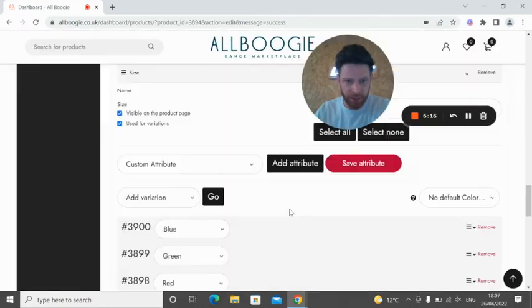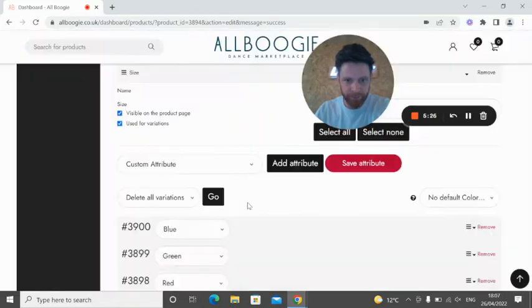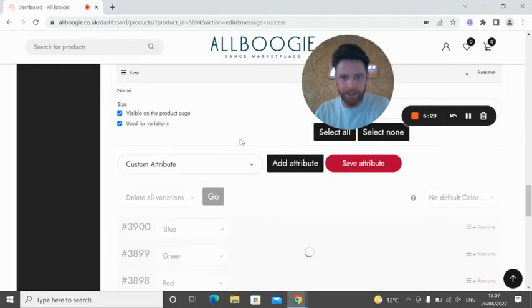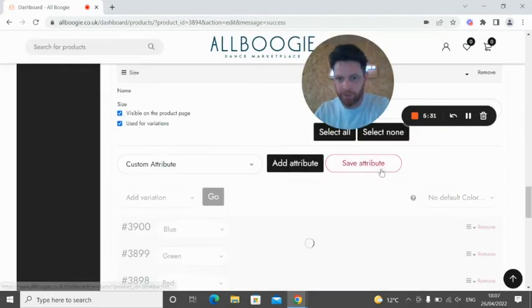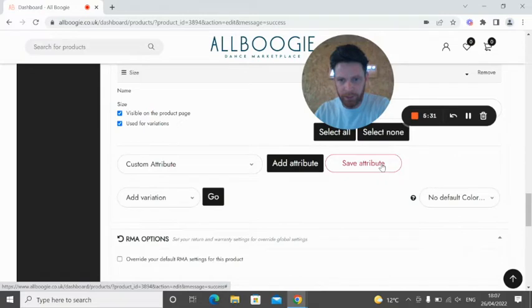Okay, 3 variations added. Something's happened. I know what's happened. It's good because I'm sure some of you will hit the same issues. I'm just going to delete those again. I didn't hit save after I hit use for variations, so I'm just going to let those go. Save that attribute there.